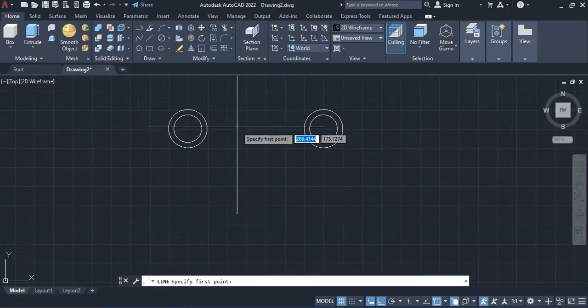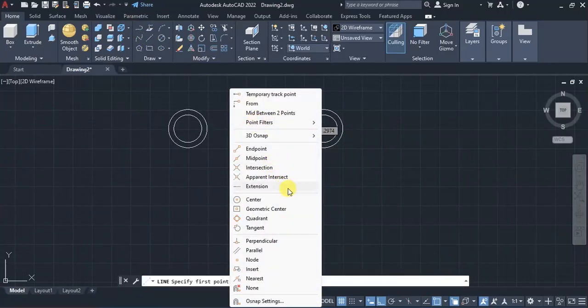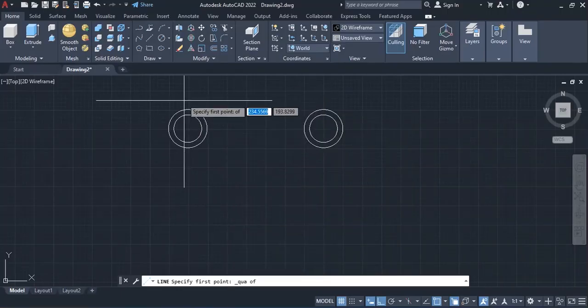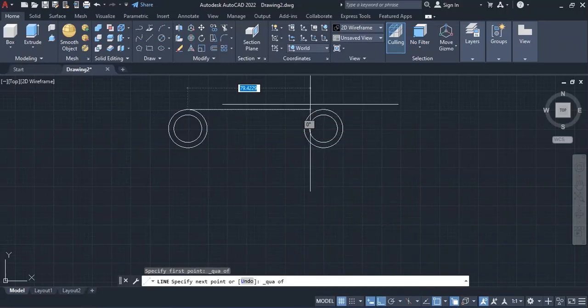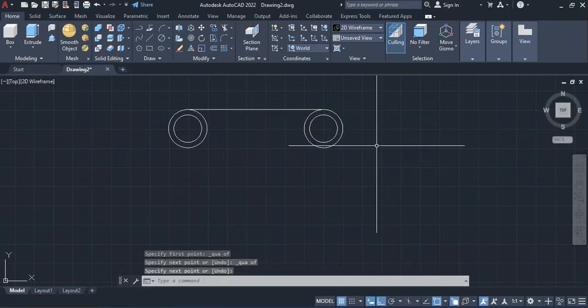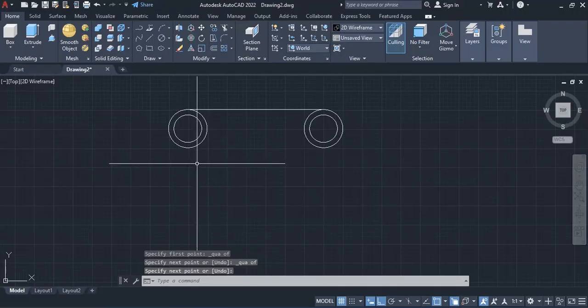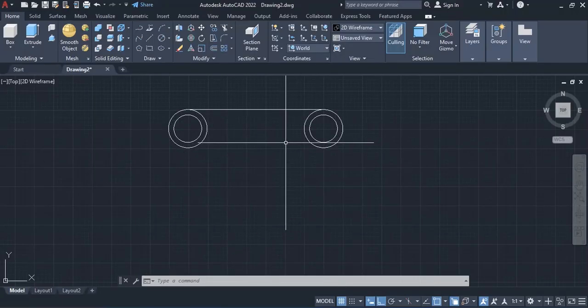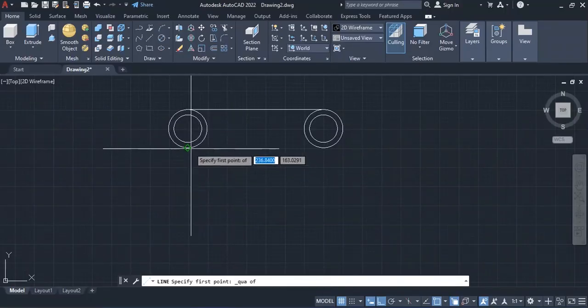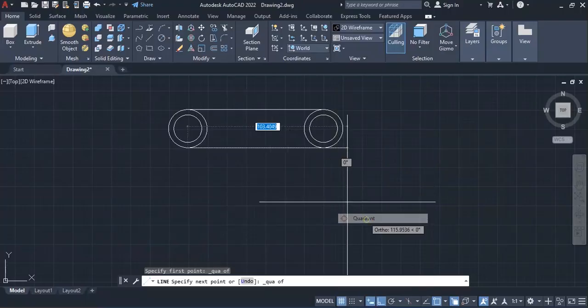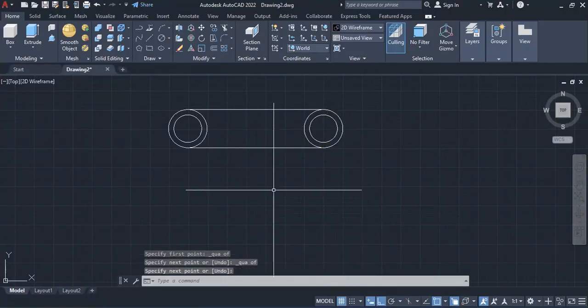So we'll pick on line command, then shift right click. Then we'll choose on quadrant. From this quadrant to shift right click the other quadrant, then enter. Thereafter, we will draw the same at the bottom. So again, we'll pick on line, shift right click, quadrant to shift right click, quadrant, then enter.